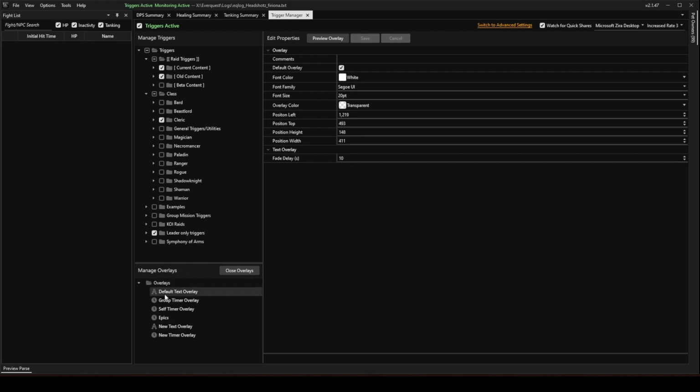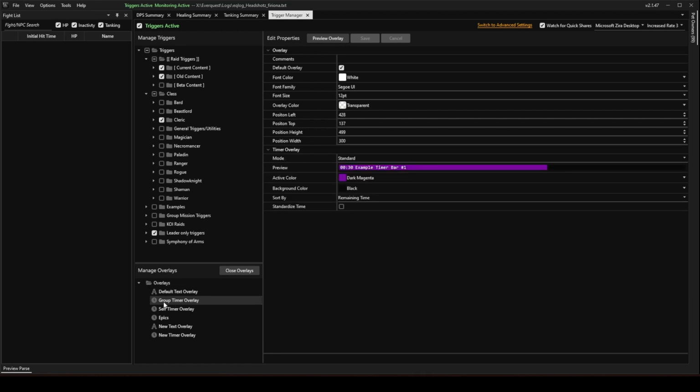You need to select your default text overlay, which yours is probably a new one. Mine is this one. Go onto this right panel and check this box that says default overlay. Once you've checked it, you're going to have to hit the save button. Also do the same thing for the group timer overlay. Check the box and hit the save button.